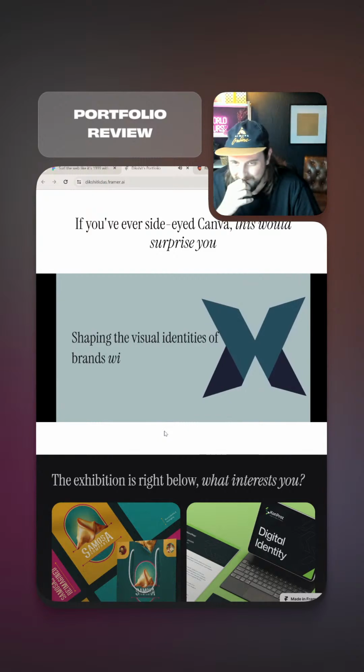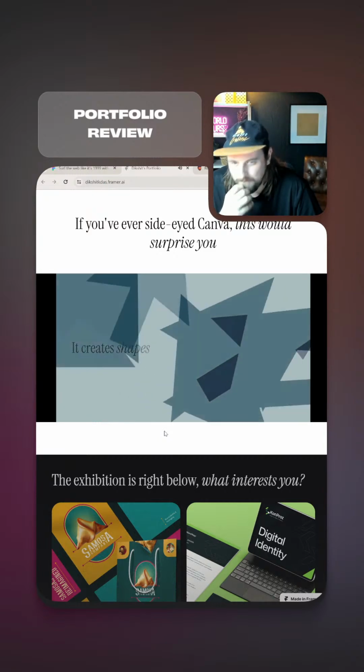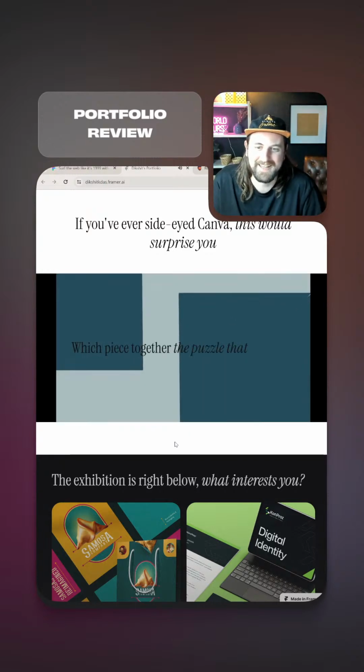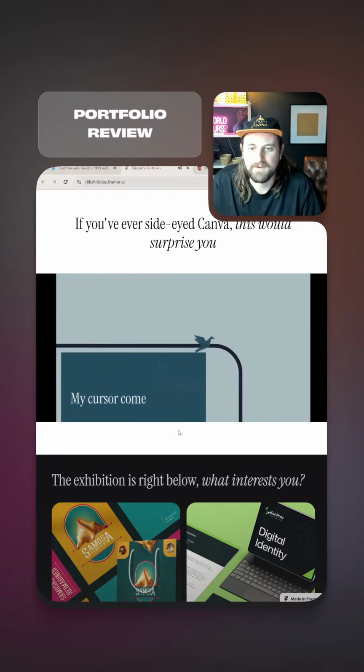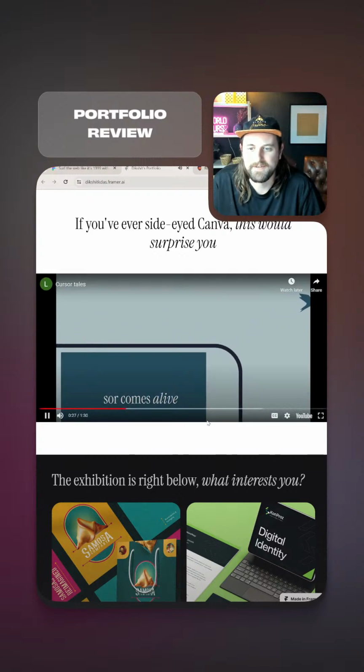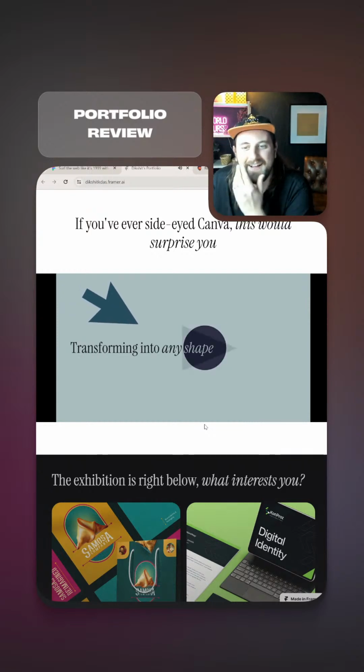That's interesting. Okay. What is this? What is happening? Form the UI landscape. Okay. I mean, yeah. It's interesting.